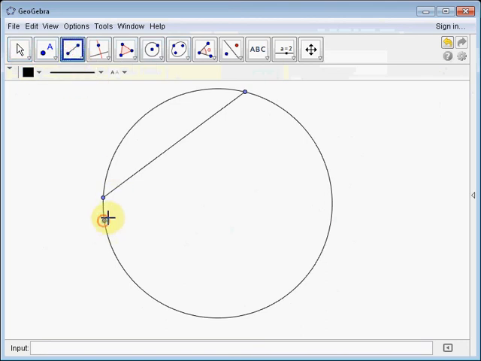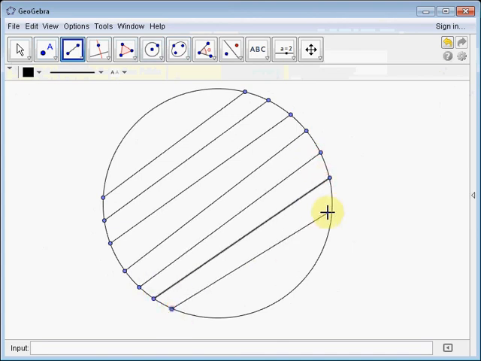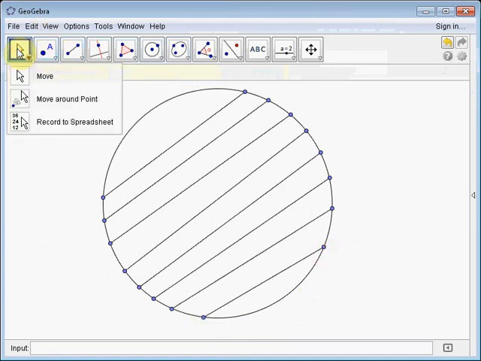So I've got 1, 2, 3, 4, 5, 6, 7, 8. So there we go, I've got 8 chords. I'll go back to the select tool because I don't want to draw any more.